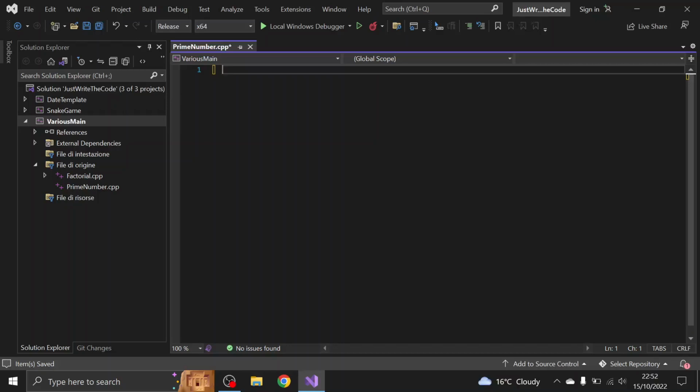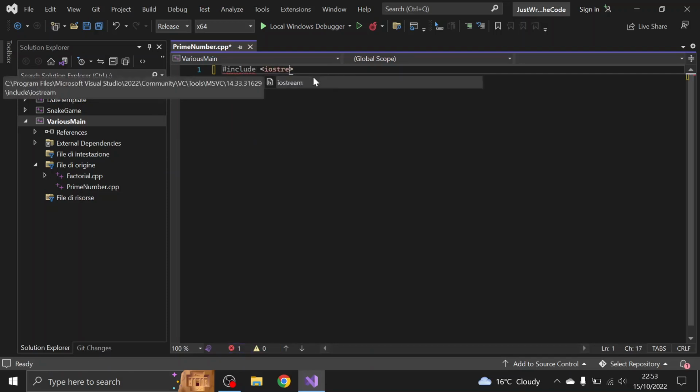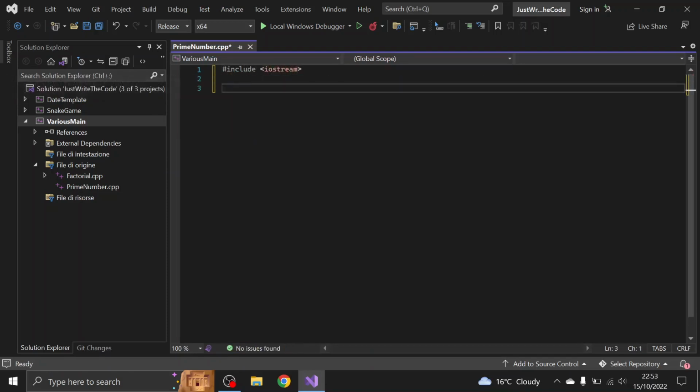Hi everyone, in this video we'll see how to implement a function to check whether an input value, say an integer, n, is a prime or not. So first of all, as usual, we have to include the iostream library, which allows us to use some elementary functions such as cin and cout of the standard library.